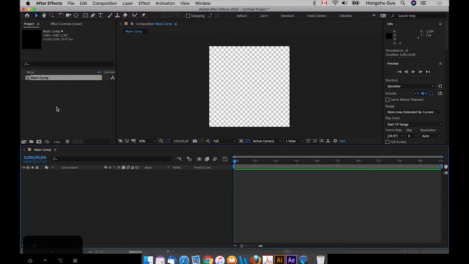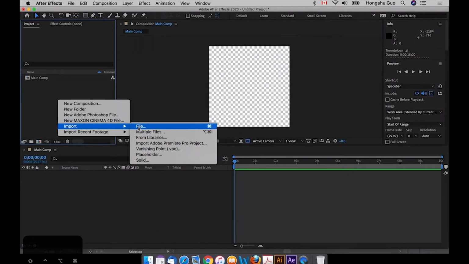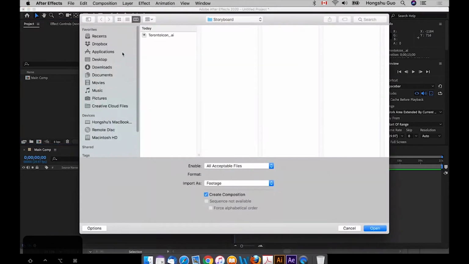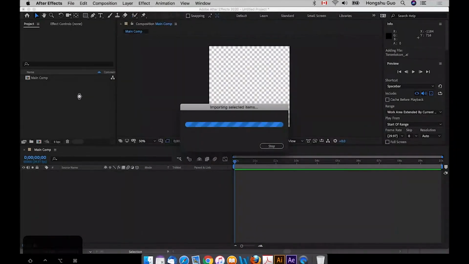Now let's import the Illustrator storyboard into After Effects. We can, two ways. We can first right-click on this project panel and then go to Import, File. Now let's navigate to our storyboard, which is under Desktop, Toronto Icon Storyboard. So here is the file that we need. And then we can choose composition. The file that we have is 1080 by 1080, so it's going to be the same as the video comp that we created in After Effects. Just click on open. Now it's loading.